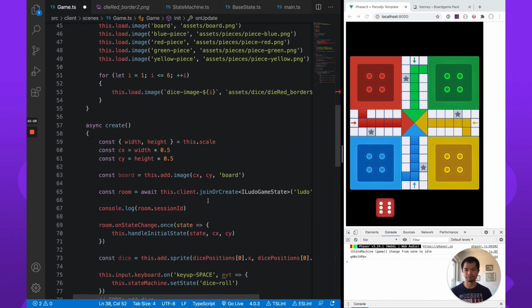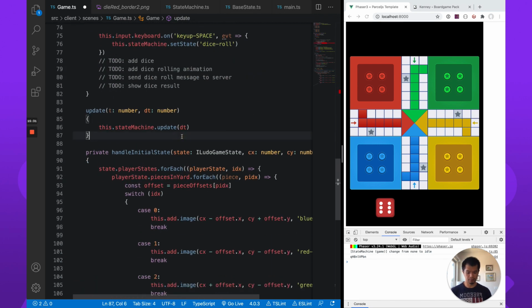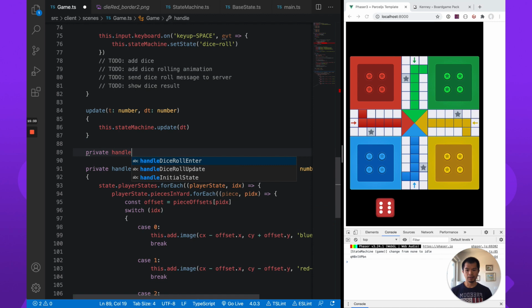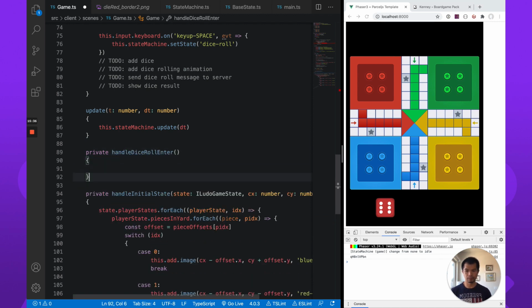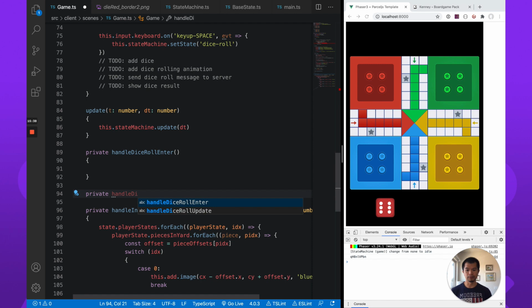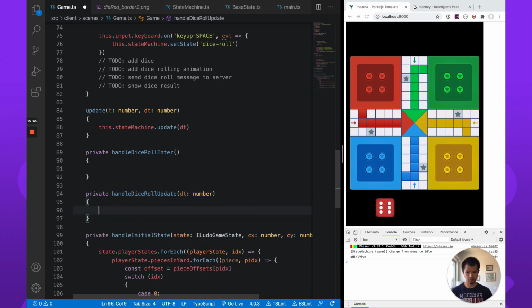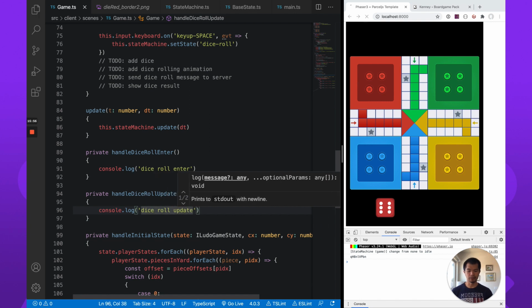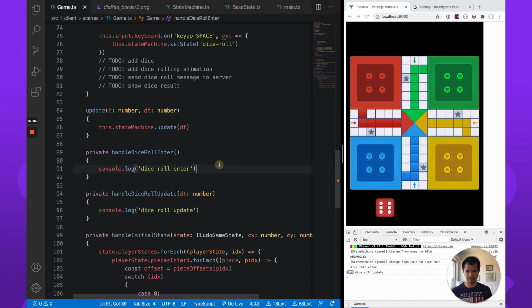Make sure I spelled it right. Let's do it here. Private handle dice roll enter and private handle dice roll update. And I should get a delta. So just make sure this works. Console.log dice roll enter. And then we just do dice roll update. So we're getting a lot of update calls, but that's okay. This is just a test. Boom, and dice roll update. So that's all working. Fantastic.